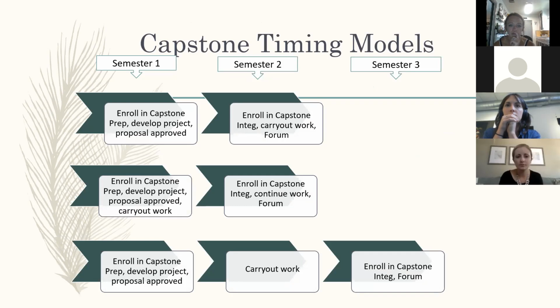Now, if you're on a faster track and you get your proposal done early, the next row shows you actually starting to carry out your work this semester. But again, please make sure that you have your proposal approved before you start the work.